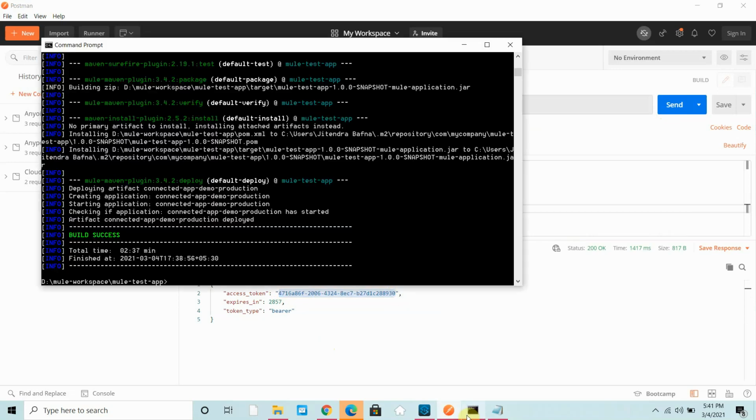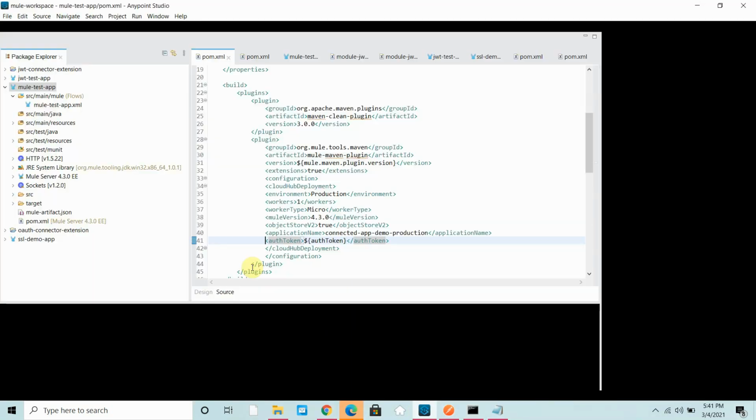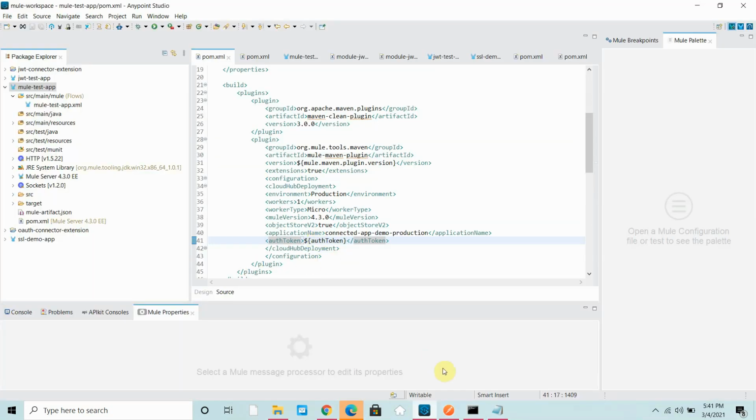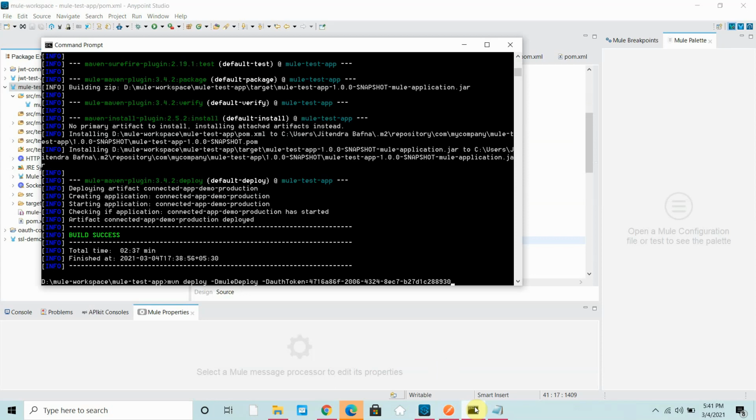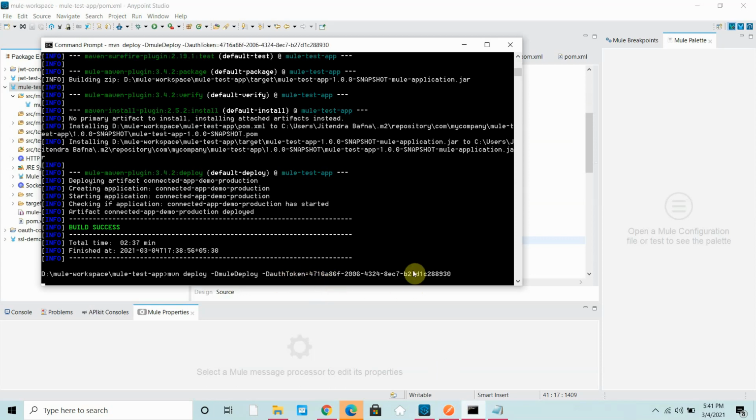Now, what can I use? I can use mvn deploy -D mule deploy. Then you have to pass -D auth token. This is my variable. And in front of auth token, I will give the auth token which we have generated using the REST API call. So if you see, auth token is my variable. I pass this as -DauthToken. The value has been passed to the variable. This is my token, and simply say enter.